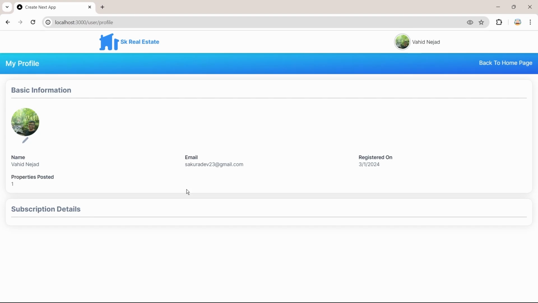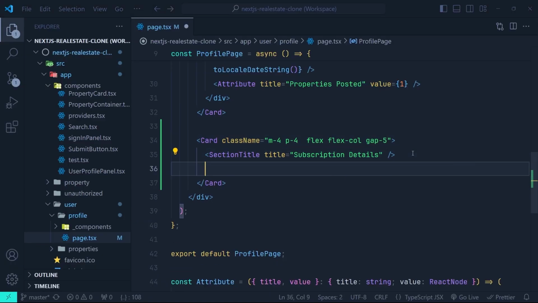So let's get back to the VS Code, and here in this card, first we need to render the purchased subscriptions of the user. Since we haven't created the subscriptions model in our database, we can't access the user subscription for now. Hence we are going to put a to-do here, and I'm going to say put user subscription here. Okay, so after we have implemented the user subscription table in our database, we can access them by Prisma and render them here.